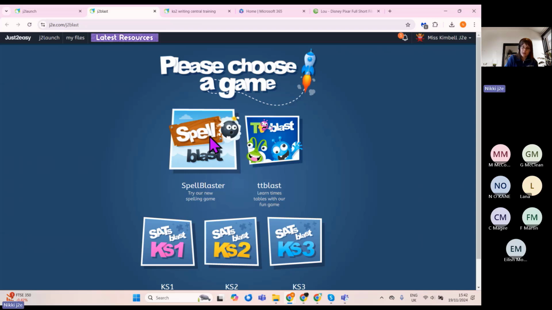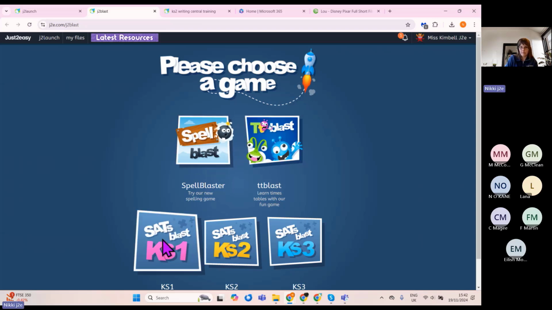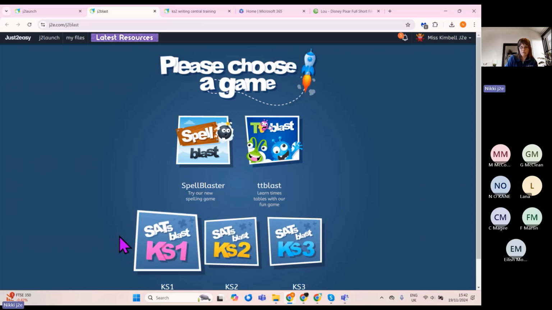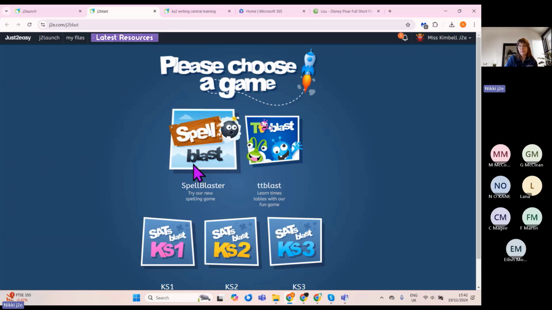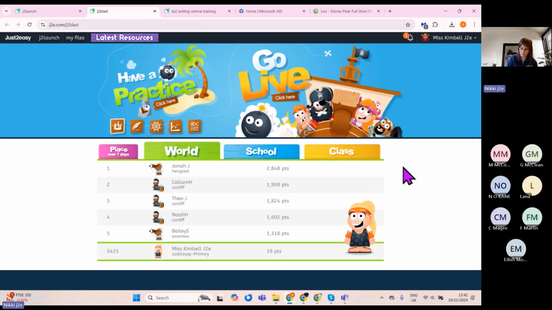So the Blast games, we've got various. We've got Times Table Blast, or TT Blast, and Sats Blast. So these are maths general skills, so your arithmetic and number bonds and fractions and that kind of thing. And then we've got Spell Blast. And hopefully we will have Spag Blast soon, which I'm being promised and promised and promised. It's 95% done, just needs a little review. So that is coming. Keep an eye out for that. And that will work in the same way as this.